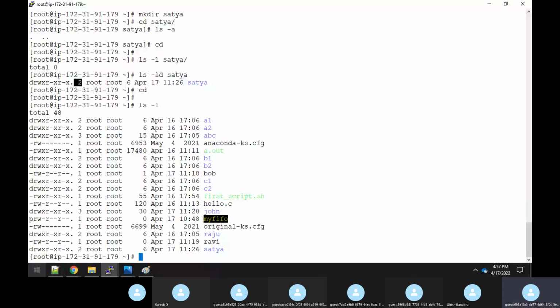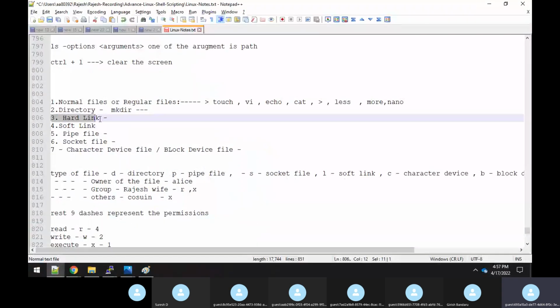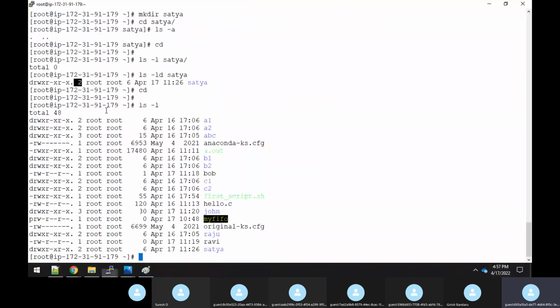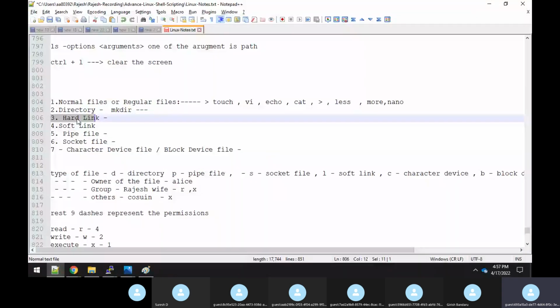Now you say, sir, Rajesh, you are saying the third type is hard link. Is this what you are saying here? Is this the same thing that is written over here? Yes, sir, it is the same thing. Okay. Now, Rajesh, explain this more briefly. What is a hard link and a soft link? I got to know what you're trying to tell, but tell me in detail what exactly.